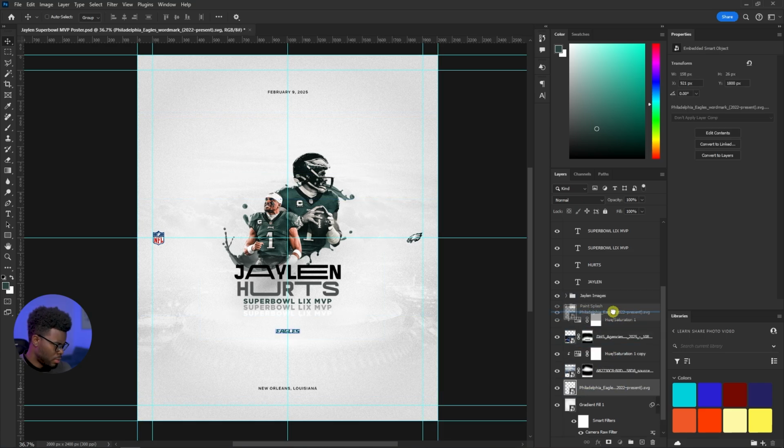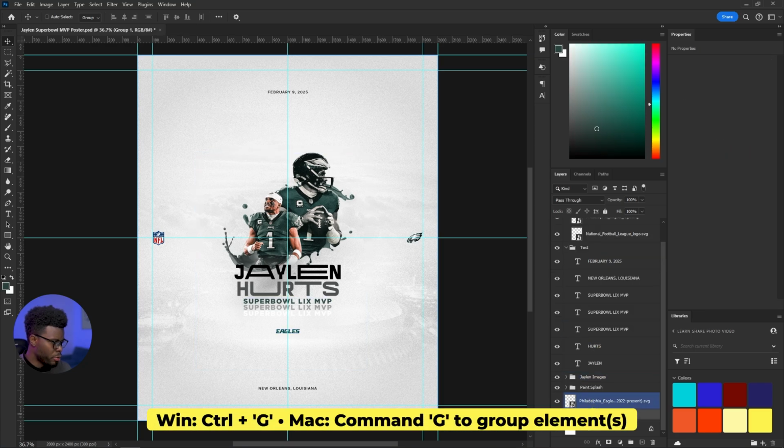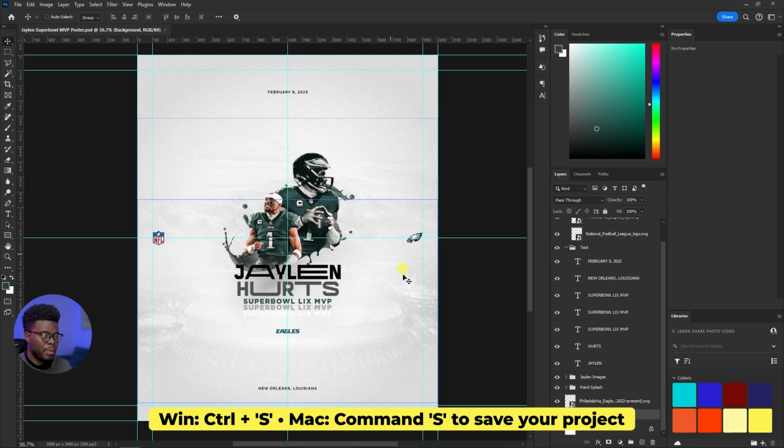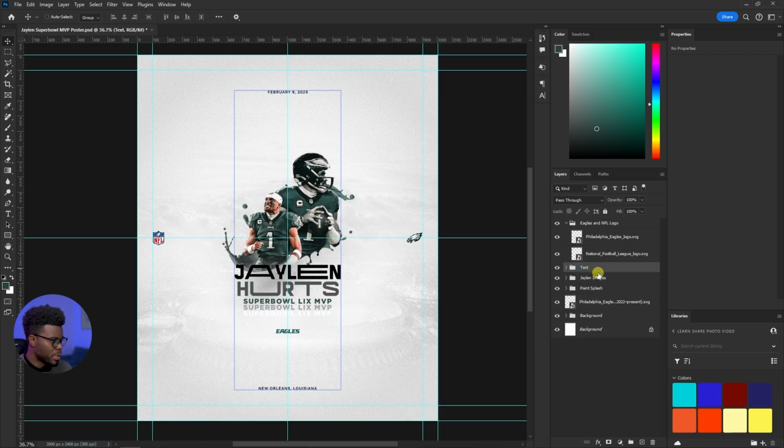Move it up top. Choose all the background stuff, Control G to create a group. Let's call it background. Control and S to save all that we've been doing so far. Now let me close the text group, or collapse it.